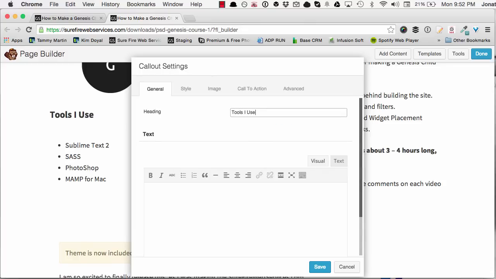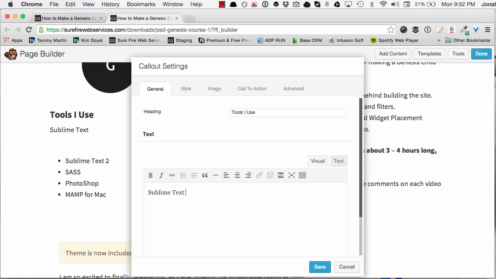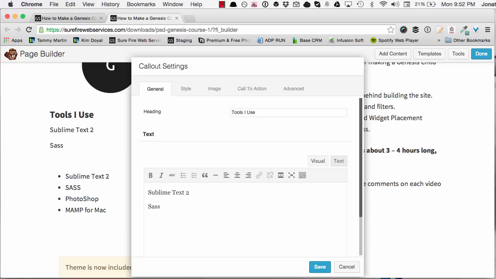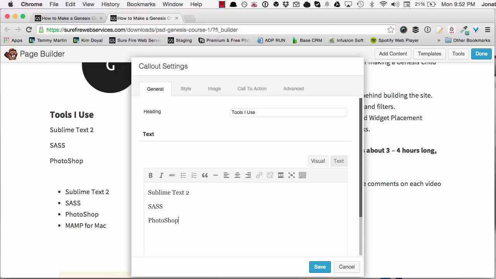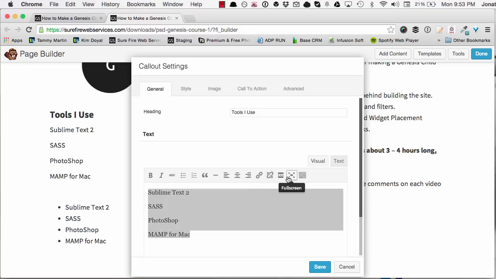Tools I use. Oh, look at this. I use Sublime Text 2. Sass, because Sass is amazing. Photoshop. Well, that's really just for the design file, so technically you don't need it as long as you have a design file. Let's make this a little bullet.